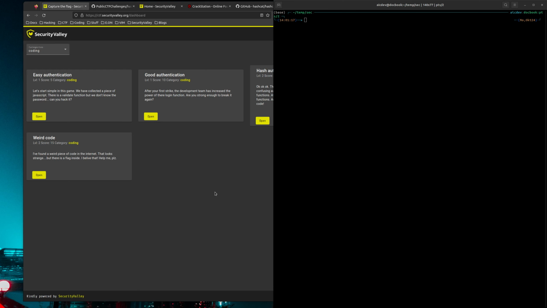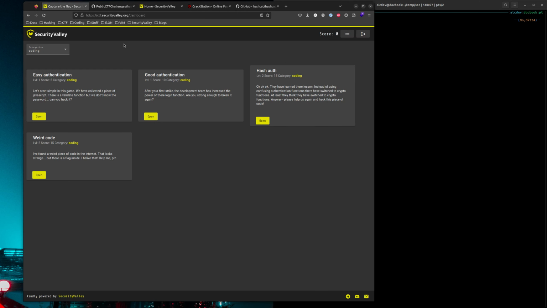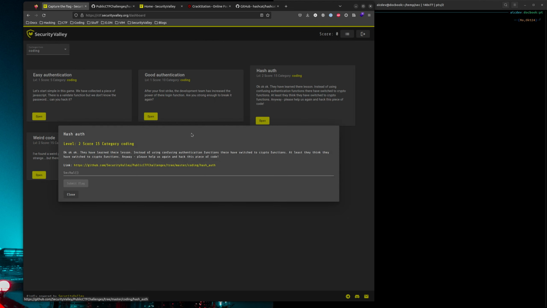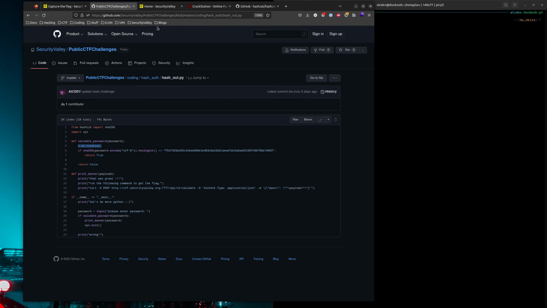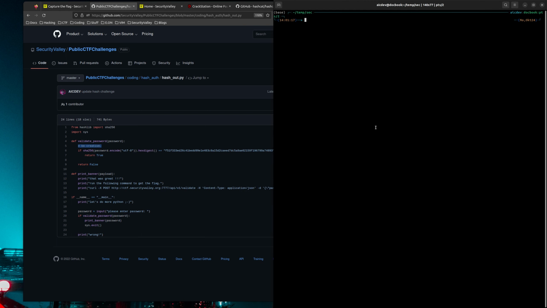This time I already logged into ctf.securityvalley.org and set the categories filter to coding. In this video we're going to focus on the hashout challenge. So let's open the challenge, then use the link here to go to the challenge code. I've already opened it in that window, and I've already copied and pasted the code to my machine.